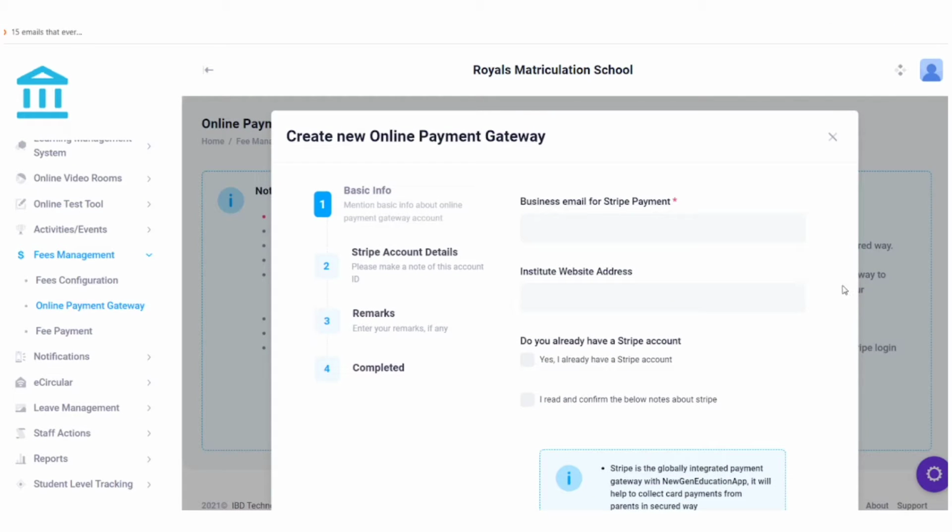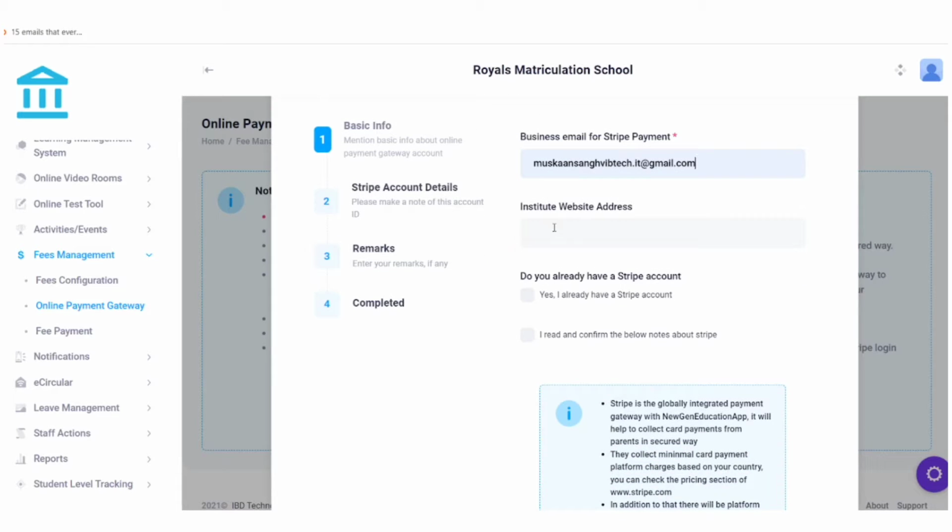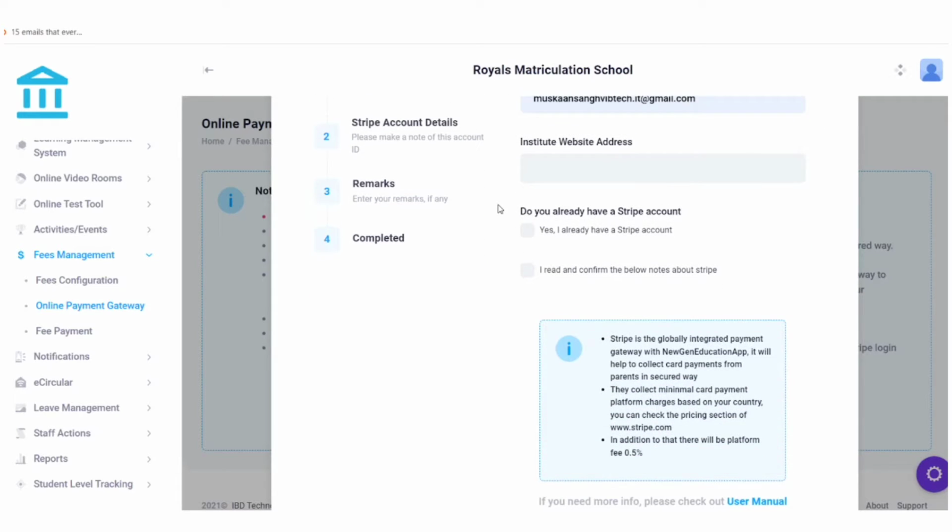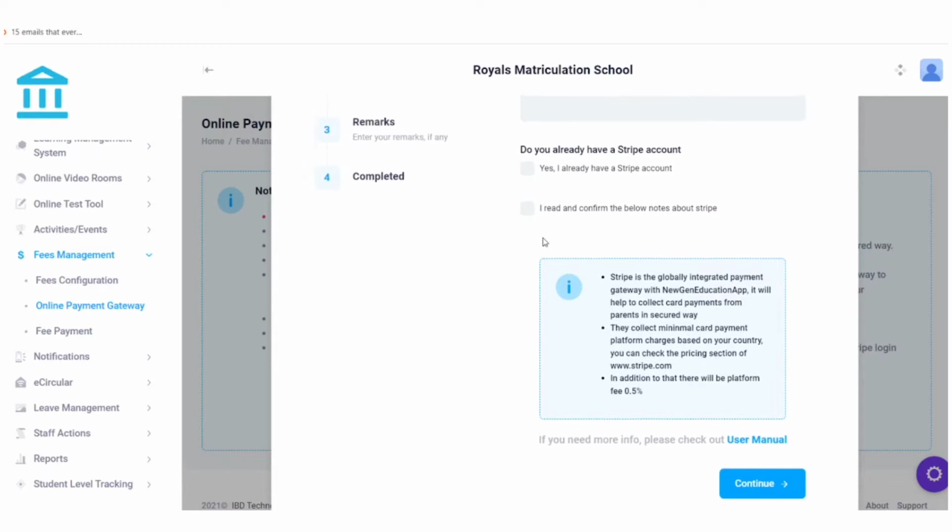A pop-up screen appears wherein you need to fill the necessary details. So first you need to enter the business email for the Stripe payment. And then if you want, you can enter the institute's website address here. Next, you need to read this. Do you already have a Stripe account? Then just click on this checkbox.